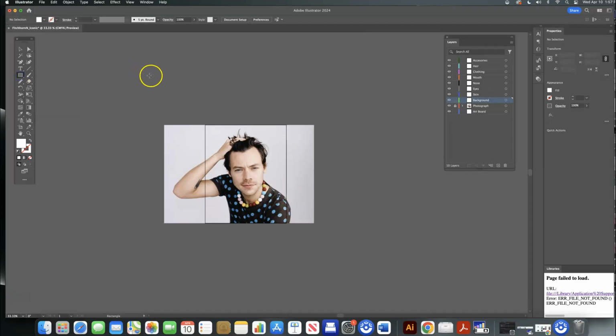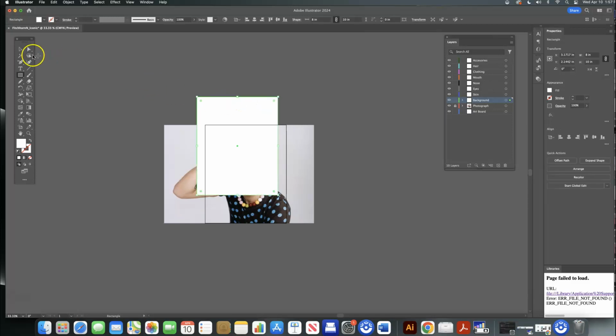Once you click on the rectangle tool and click down in the gray area of your workspace, you're going to get this dialog box that says rectangle, and you're going to tell it what size you want your rectangle. And I want it to be the same size as my canvas, which is in fact an 8 by 10 inch rectangle. So I click OK.